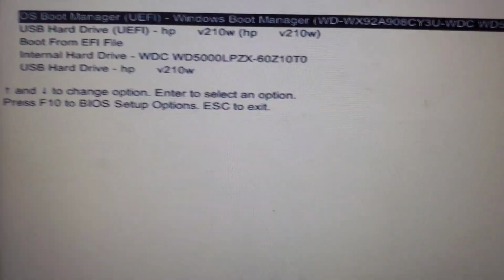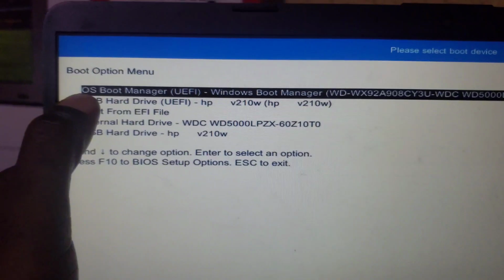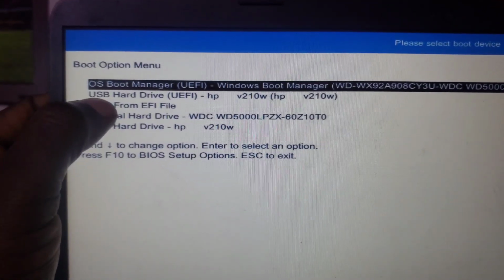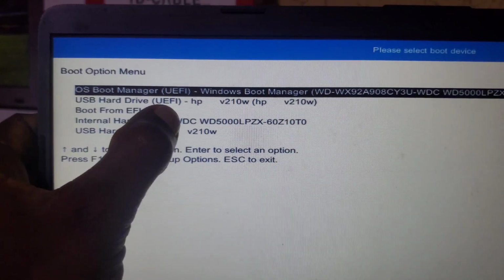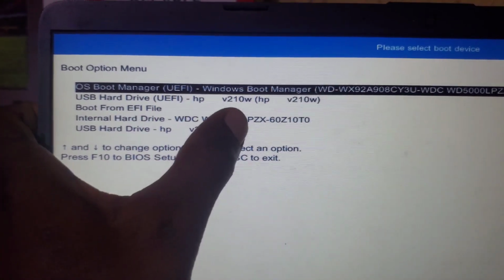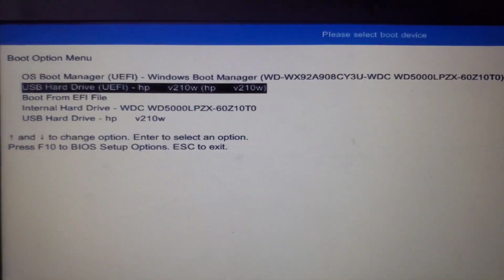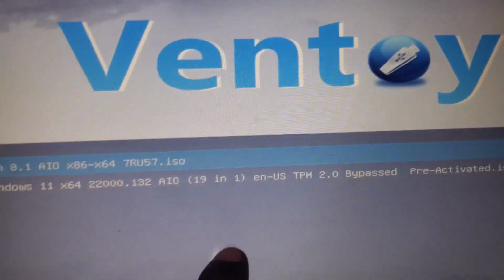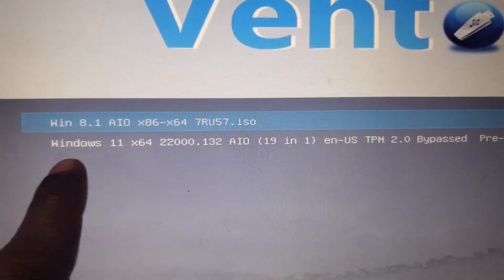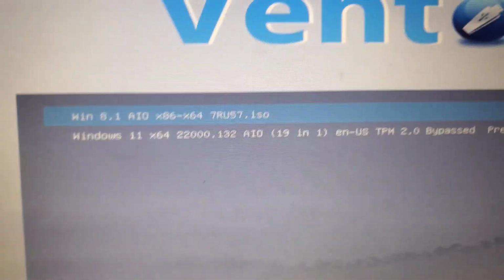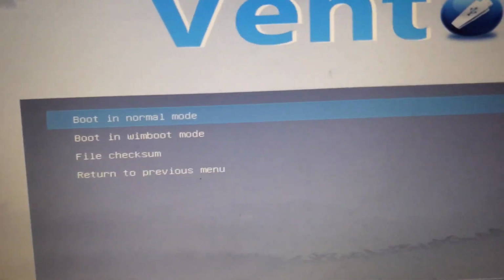Yes, the first one is the OS that is on the drive. That is the disk that is inside. So this second one, USB hard drive, UEFI. You see, UEFI, HP V. Yeah, that is where I'm going to. Yeah, then I tap on enter. All right. So here it is, Ventoy. Do you see the two OSs? This is Windows 8.1. This is Windows 11. Yeah, that is it. So if I want to install Windows 11, I'll just come down, then enter, then boot in normal mode. Yeah, enter.